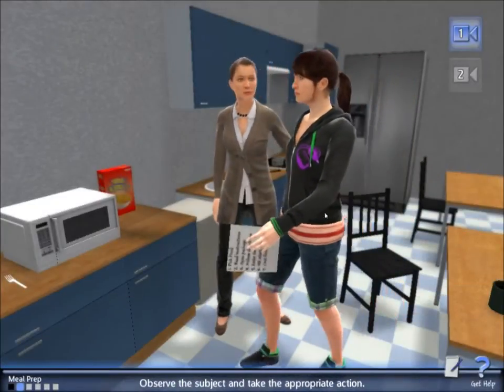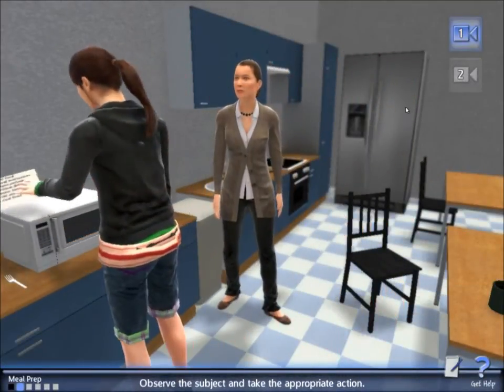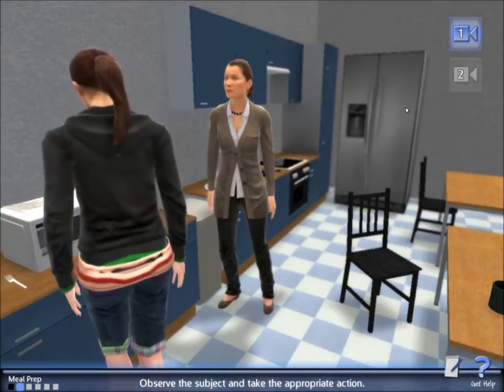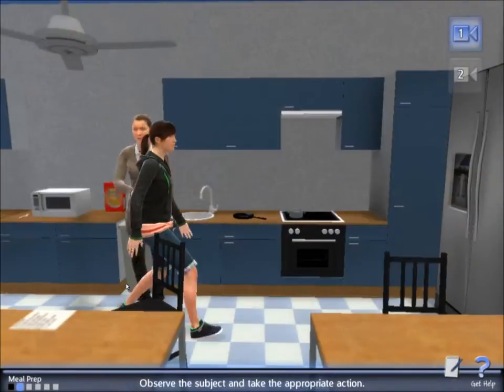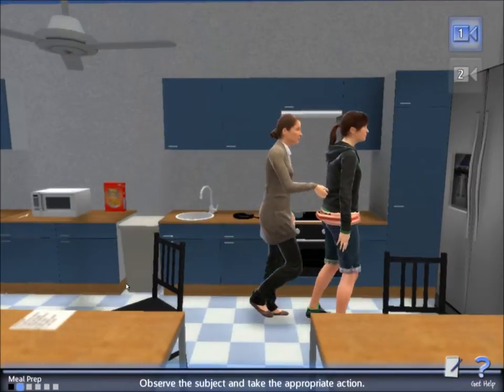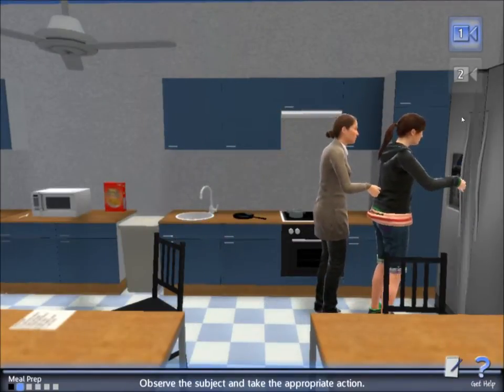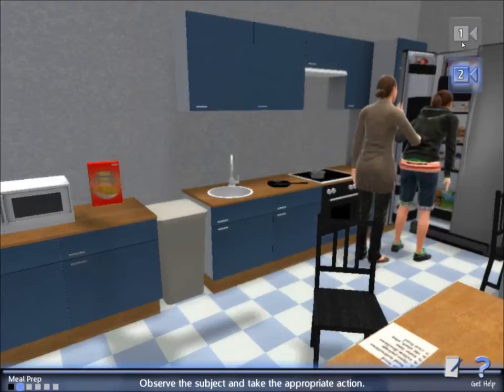The animation brings the case to life, allowing the player to observe the client, then to practice clinical reasoning by selecting the best options for the client. In some situations, multiple camera angles are available to help the player make the best observation in order to select the optimal action.